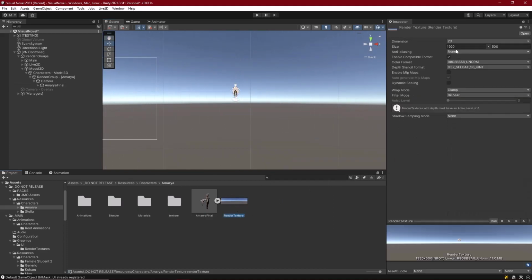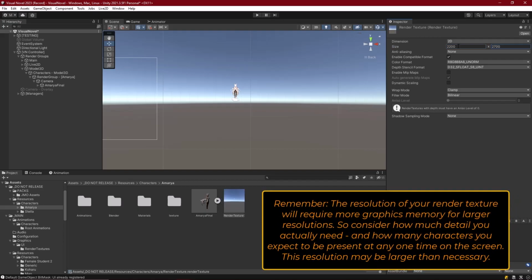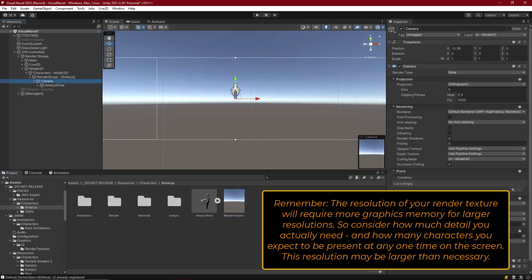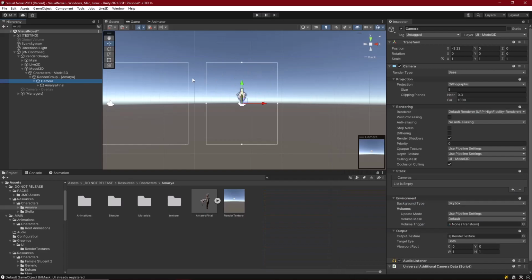So obviously that's too big. So let's change this to something else that might fit our character better. For this particular character, I'm going to go with something that has a decent resolution so that I can capture the quality of the character. So I will make this 2200 by 2700. And we can see we have ourselves a vertical rectangle. So let's once again toggle that. And now we have the rendering space for our character.